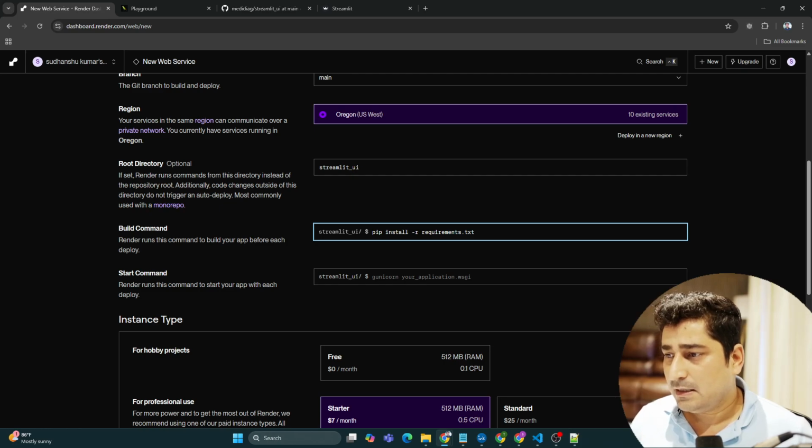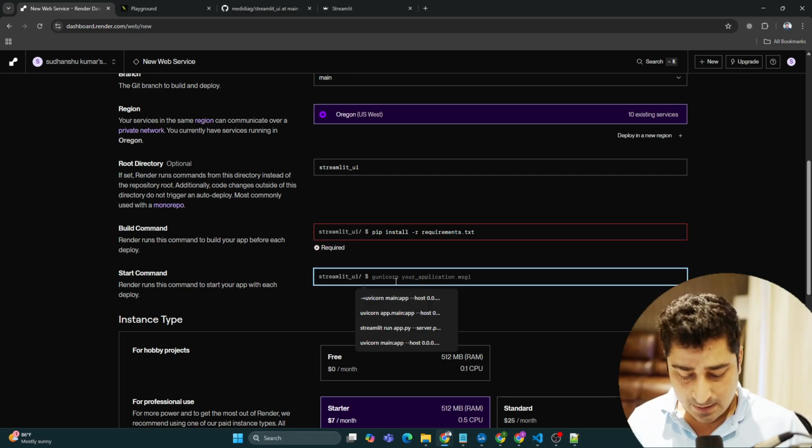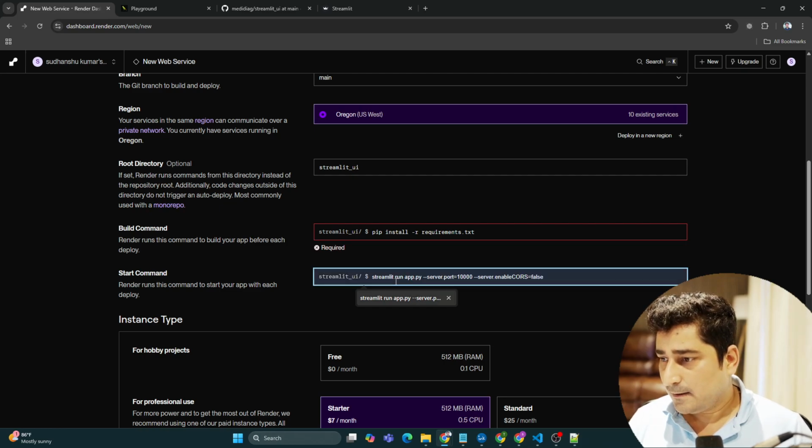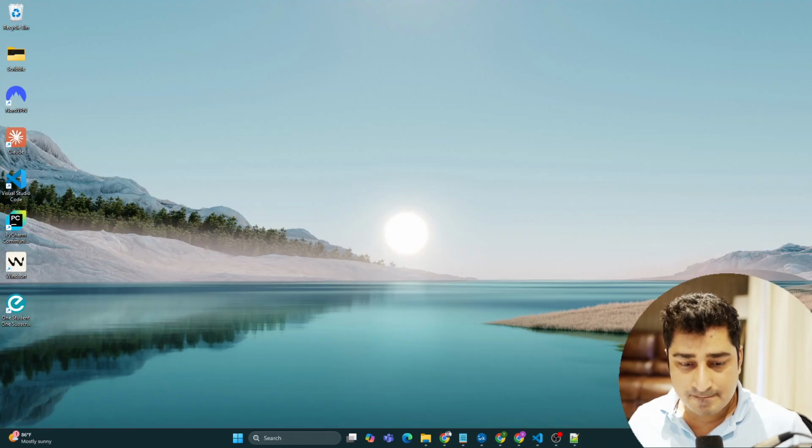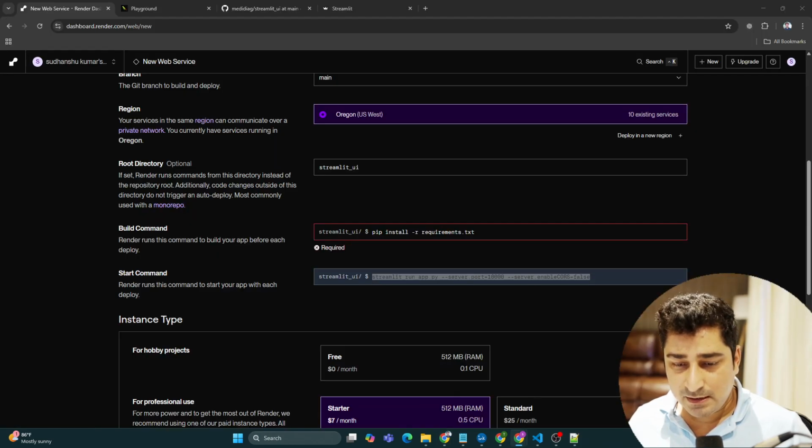And then it is going to basically run the Streamlit app. So here is Streamlit run app.py, and I can try to give a server port number, something like this, so that it will be able to run the Streamlit app. So this is the command, guys. This is a start command.